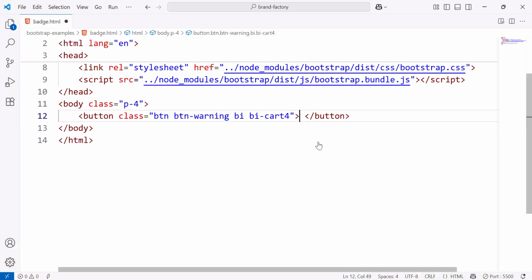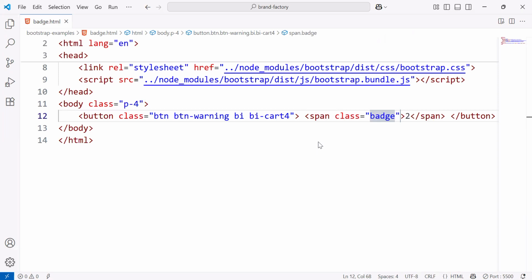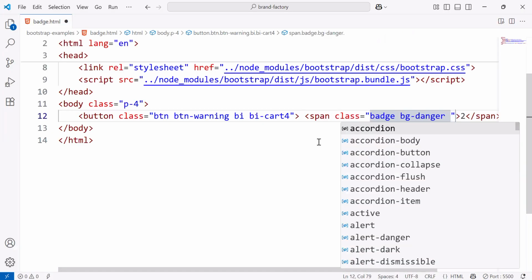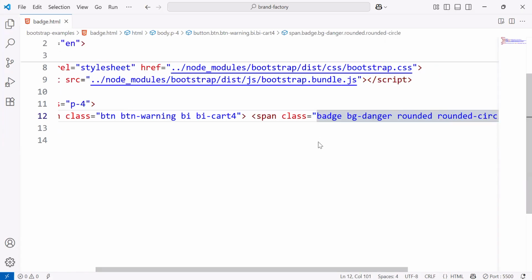A badge is nothing but, inside the button, you put a span with some number, like 2. Then you can see it shows 2. It should be special, different. Then you just apply the class badge. That's it. It will be a little different. And you know how to highlight: bg-danger, rounded, rounded-circle. You can see it will be like this.